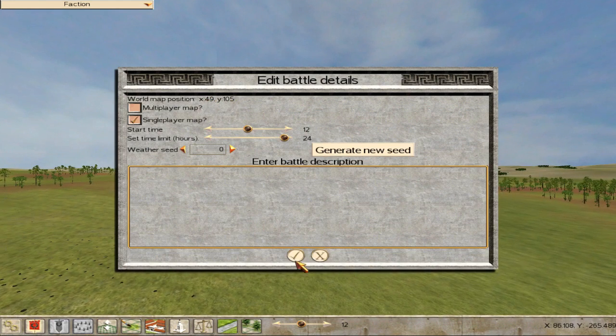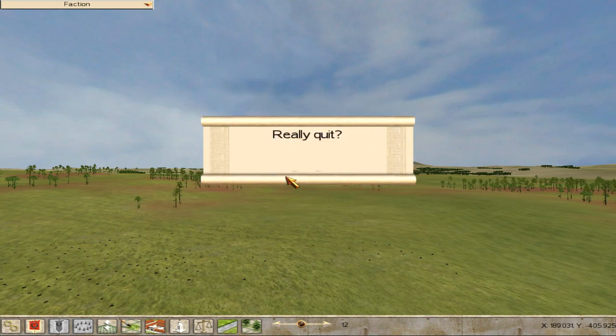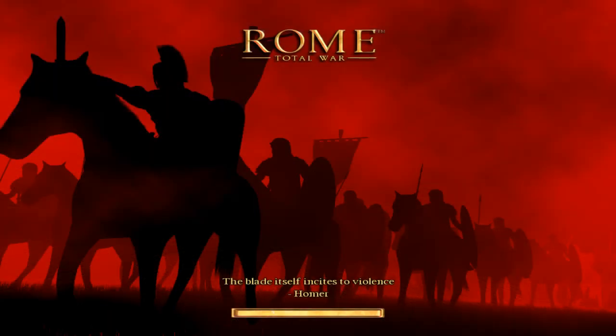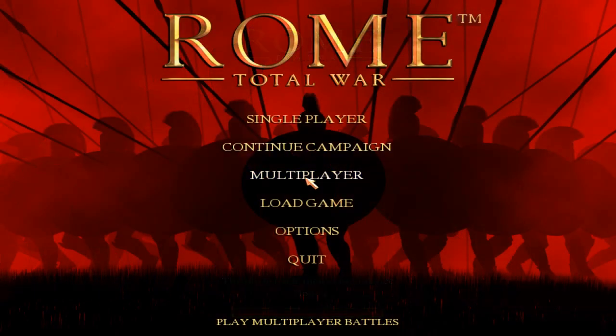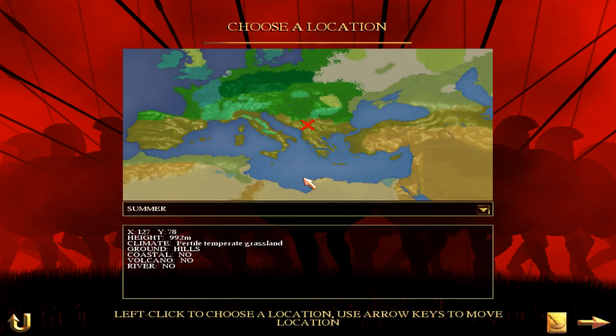Let's just say you don't like this map, which I personally don't. Then what you do is you can just exit out of the editor right here. Just quit, right? And then you can go back to options and then battle editor right here. So I find that the best flat areas are right around here, where the Scythian territories would be. I'm going to just go for a bit of map hunting right here.